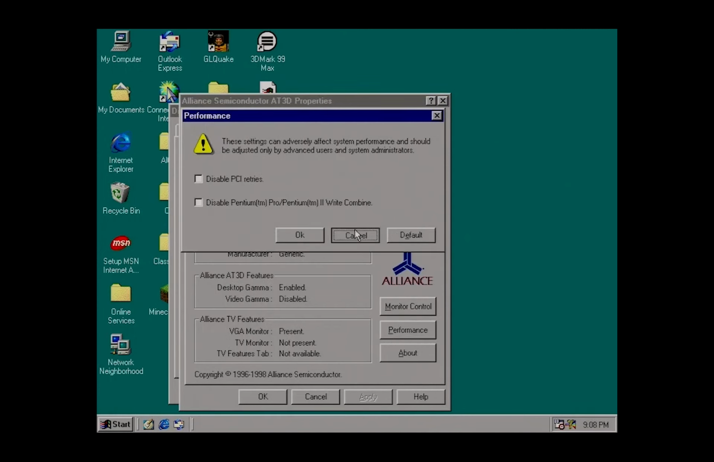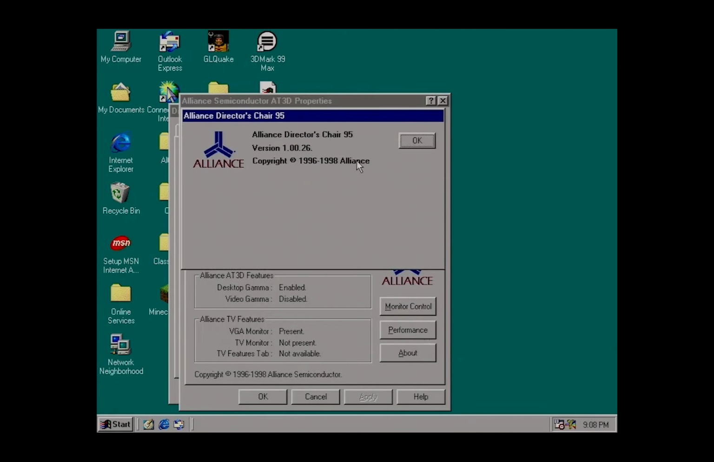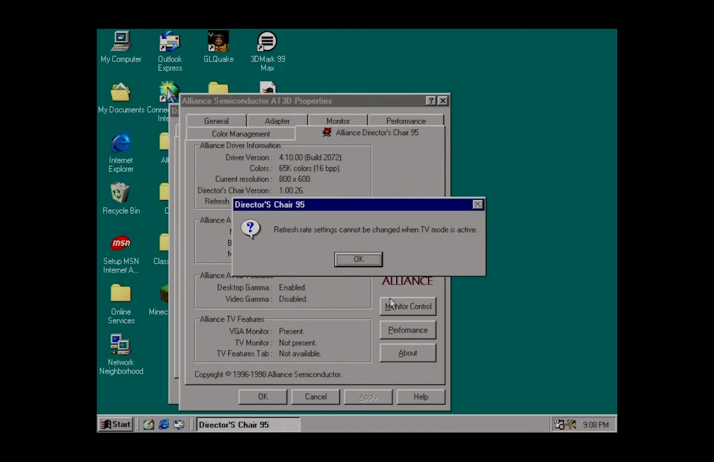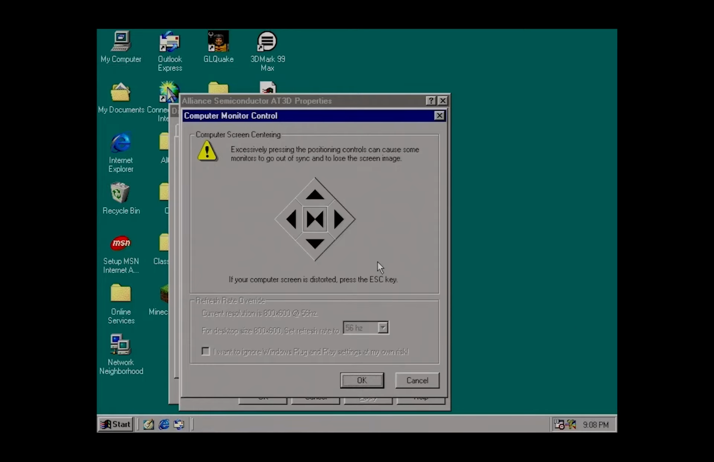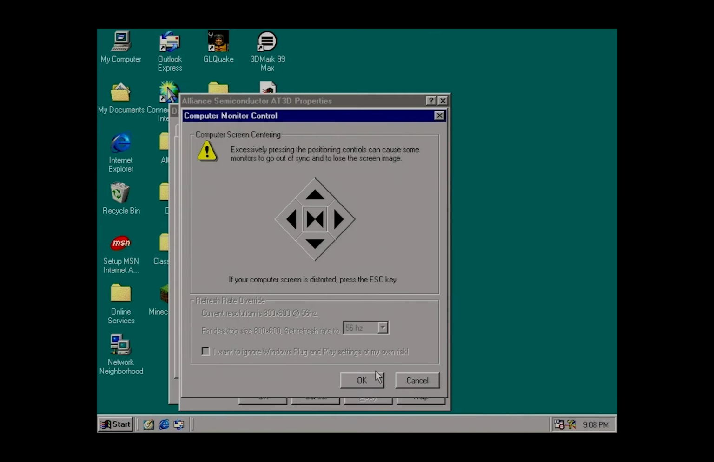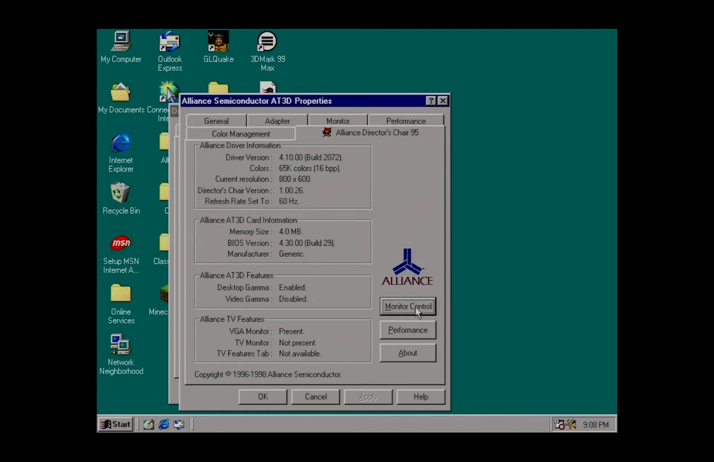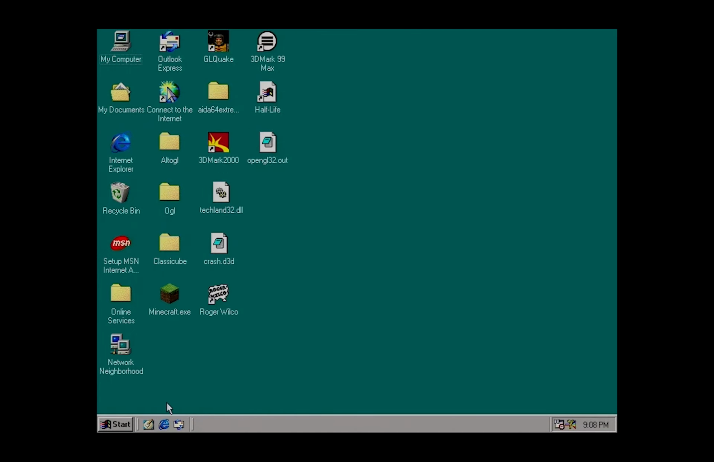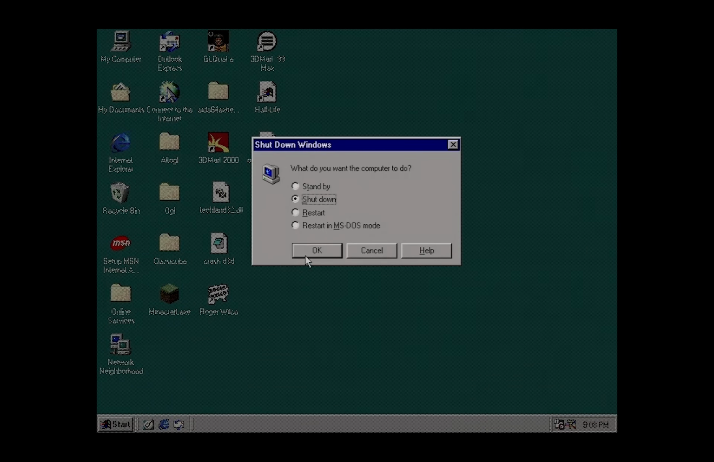So yeah, it's completely fine now. So going into the About tab, same version of the driver, and this is also, wait, what? Refresh rate, TV mode is not active. Huh? Okay, so this is still a little bit janky, apparently. So now the TV features tab is gone, but apparently TV features is still enabled. Okay.